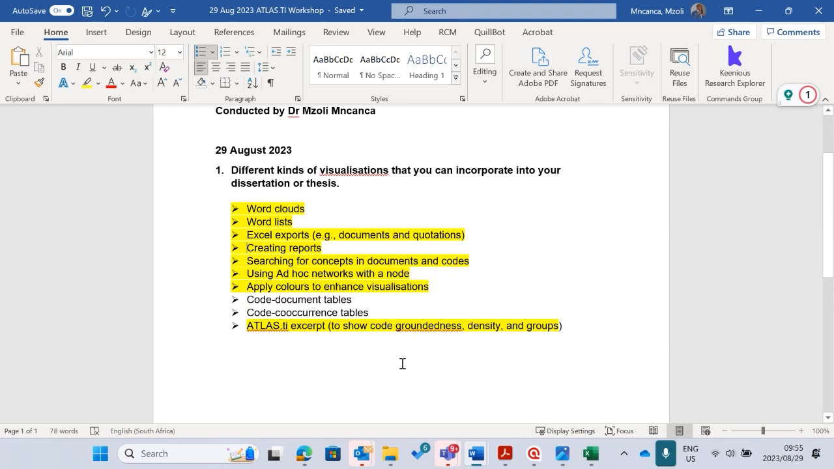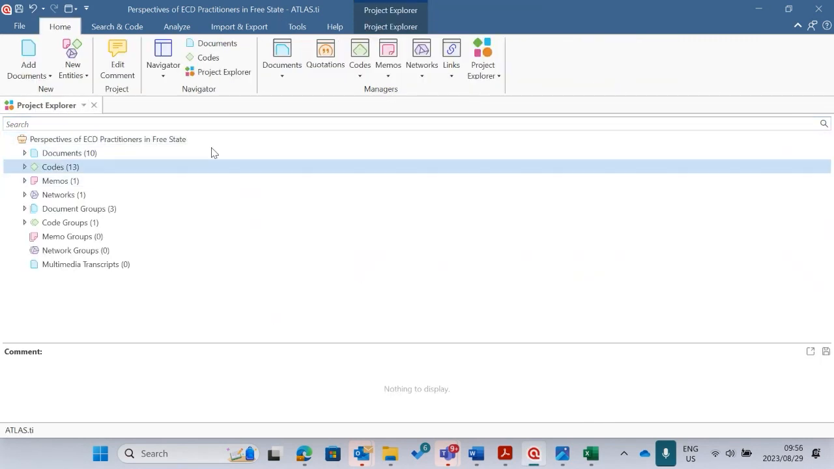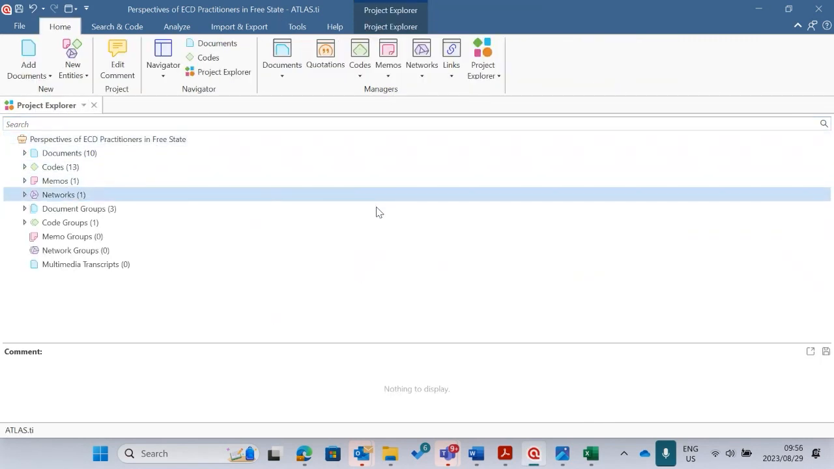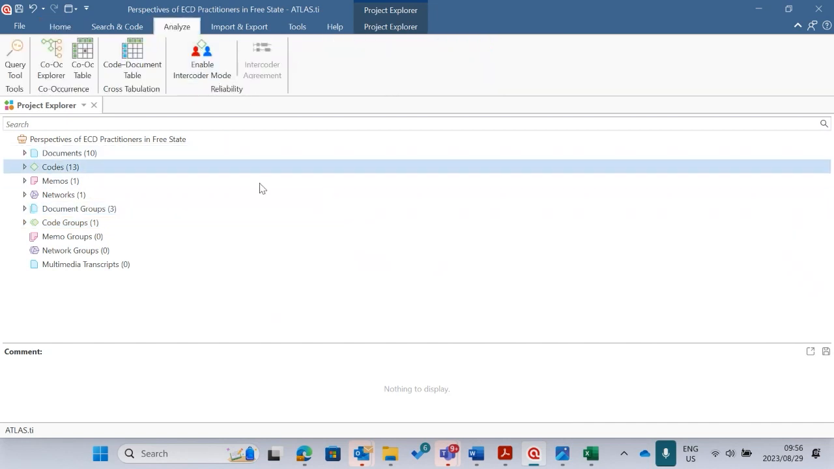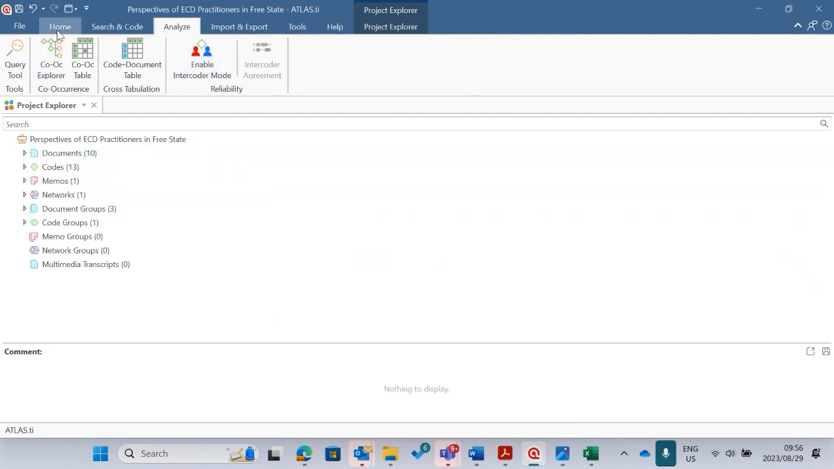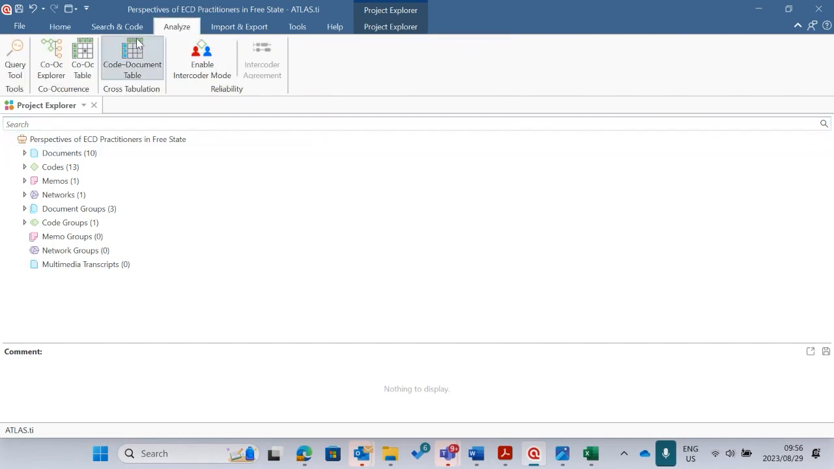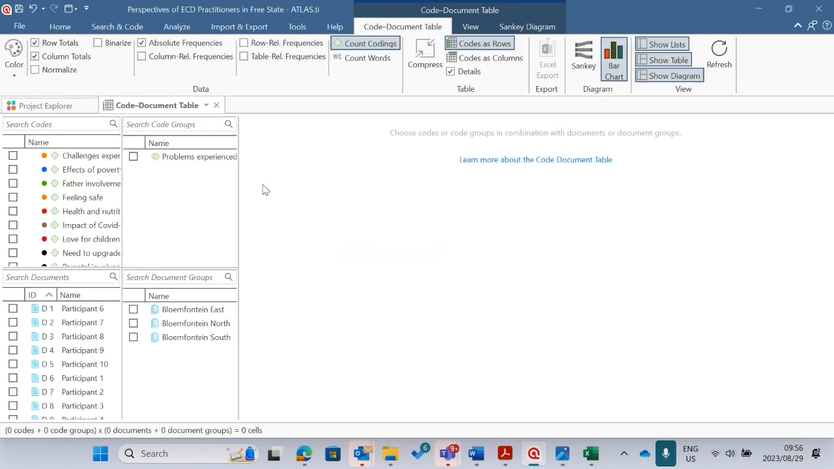So code document tables. So what are code document tables? So let's just close this. Now, when you want to generate code document tables, we talked about code document tables, so I won't necessarily explain what they are. You just have to go to the previous workshop and link with what we are doing here. So when you are on the Home tab, you click on the Analyze tab, and then let's click on Code Document Table.